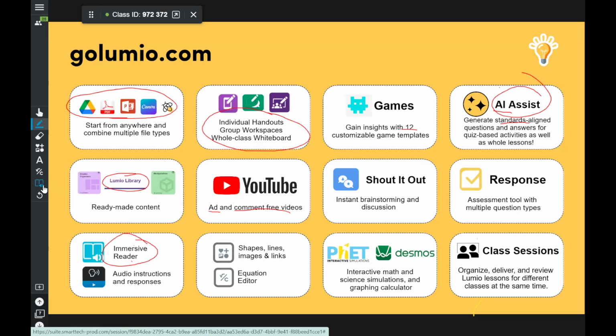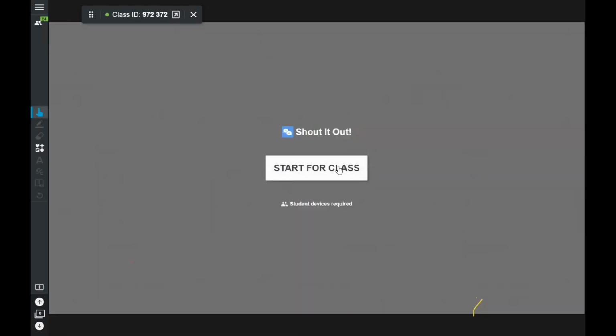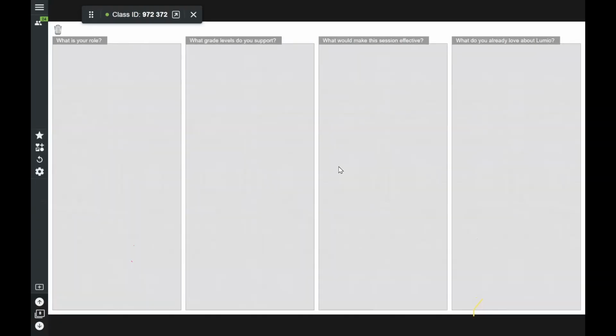It's like a little book with a speaker. If I click on that, it will actually highlight anything that can be read out loud. So this is great for our struggling students, struggling readers, or maybe English as second language students. It allows it to be read to the students as well as translated into different languages, as well as picture dictionary.